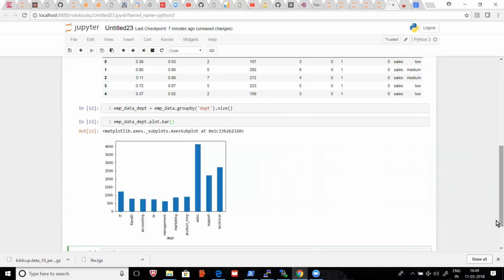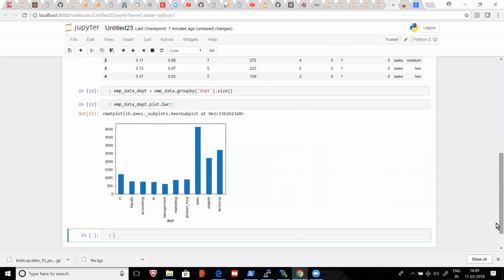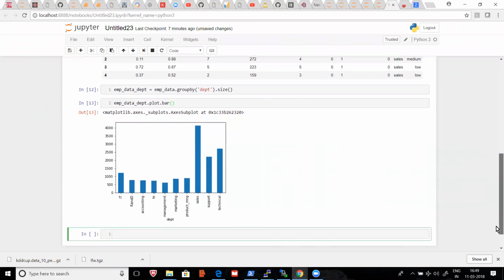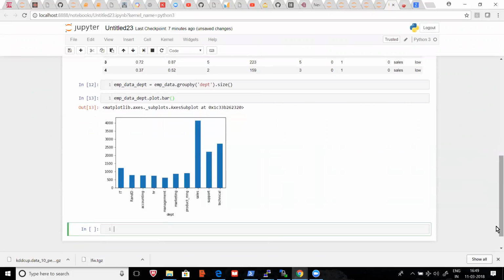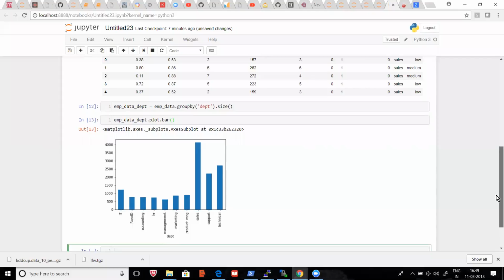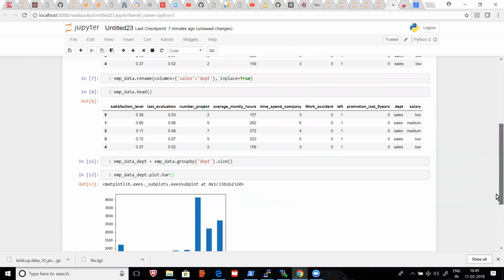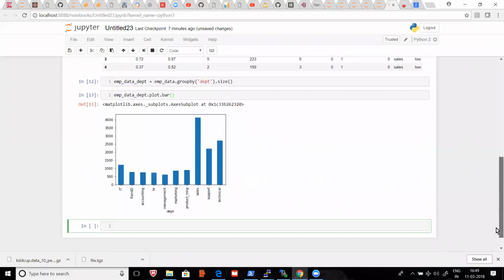Okay, so let's try a few more things, and you can note down a few questions here. This is a good data set for plotting. Next question: I'll show a few other tools, but if you have to plot average monthly hours for each department, how will you do that? Average monthly hours for each department.